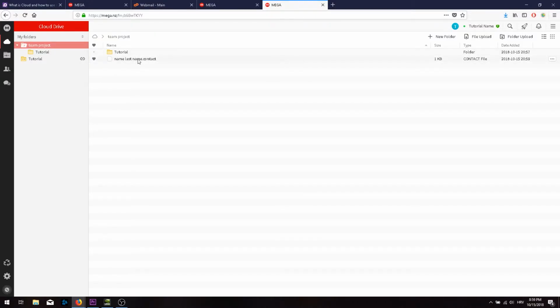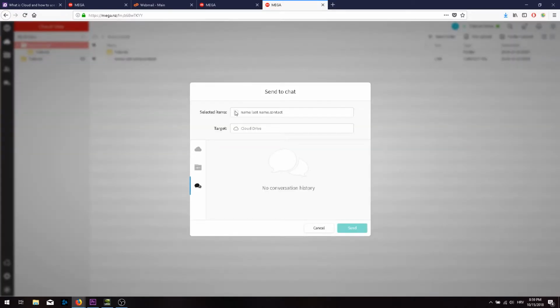So you can also add favorites. Like, I love this file so much, it needs to be on my favorite list. You can send it to chat.